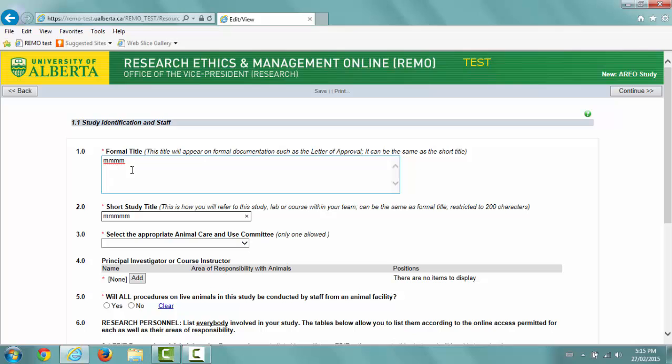And notice that there's a formal title, which may be very long, and that will also appear on the formal approval letter. So if that needs to be there for granting, please make sure that you give the formal title. However, you may have a shortened version of it that you'd like to reference it by, so you can also add that information.